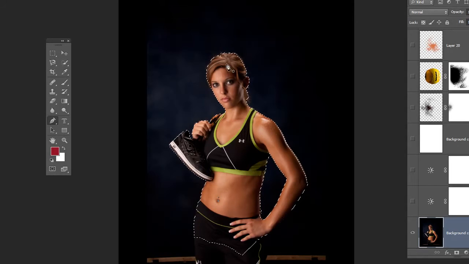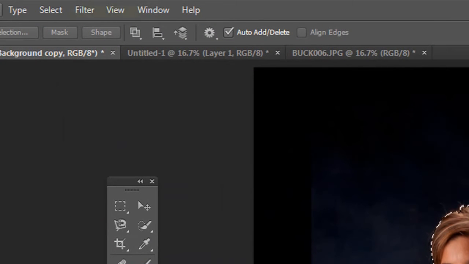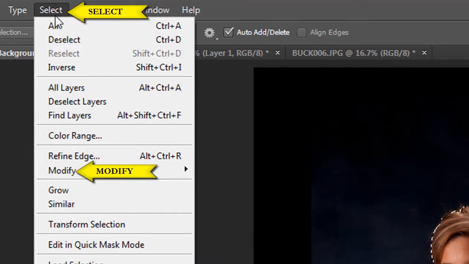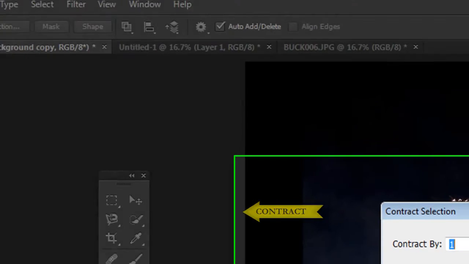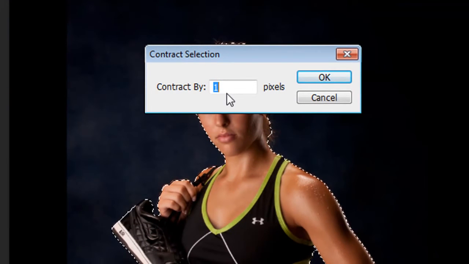it's seen the edge of the contrast between her and the background, is now I'm going to go to select, I'm going to come down to modify, and I'm going to contract the selection by 1. But right now I'm going to say it by 10 so you can see it, and then we'll undo it and do it again. And I want you to see this. Let me blow this up. No, it's not going to let me do it.